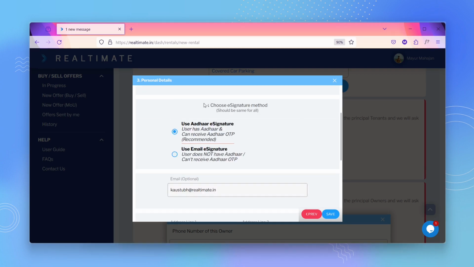Now here you will have to select a signature method for the agreement. So there are two options. You can select Aadhaar signature or you can select email signature. For Aadhaar signature, you have to make sure that the tenant, the owner, and everybody involved have access to their Aadhaar OTP so they can receive the Aadhaar OTP to be able to sign it. And similarly, if you select email signature, then make sure that people have access to their email so that they can receive an OTP over there and they will be able to sign. So we'll select Aadhaar signature for this agreement.